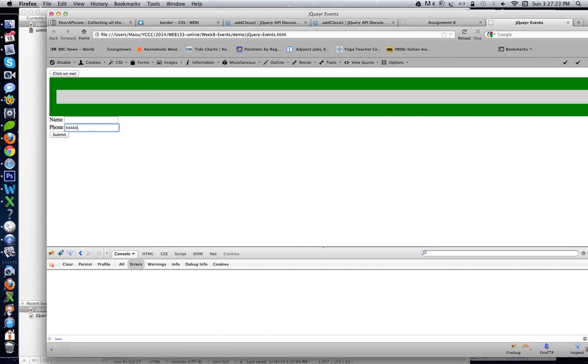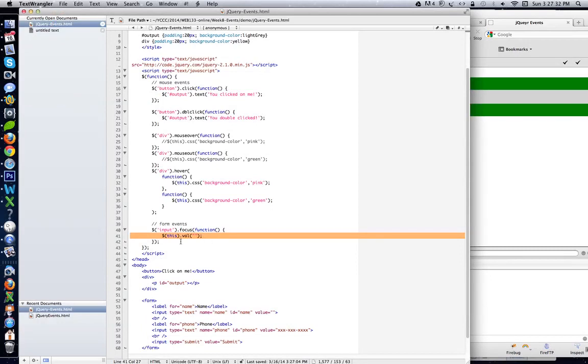Let's say I want to also change the color of the text that goes into the input field. So what we could do is add something. Because the action is performed on the same element, I can just keep on adding here. So I can use CSS, open and close parentheses. This is method chaining, if you remember from last week. I'm going to change the color to, I don't know, let's make it blue.